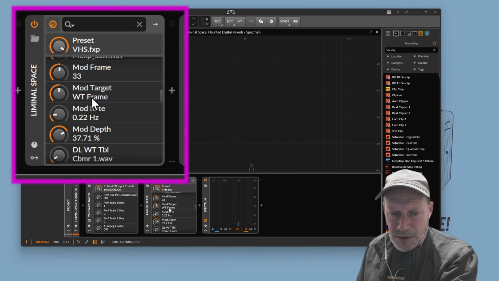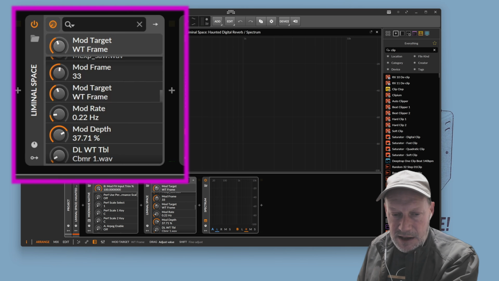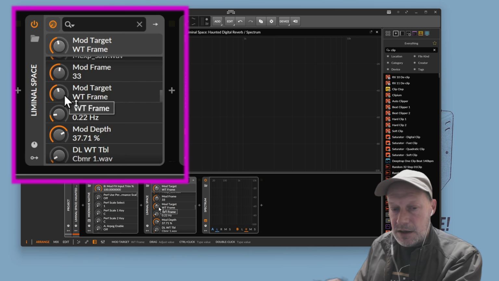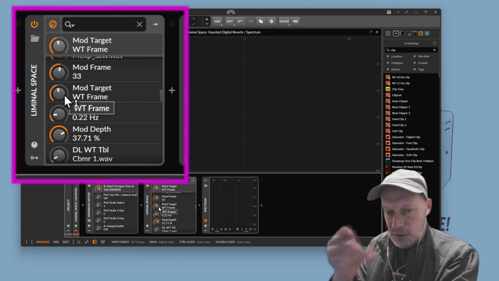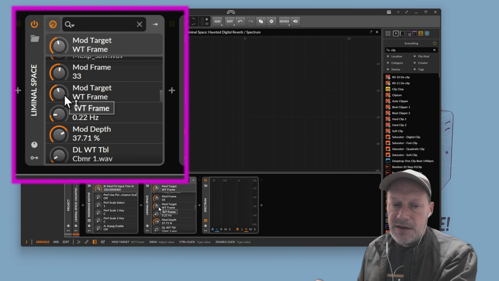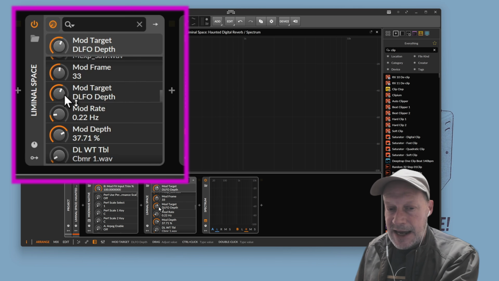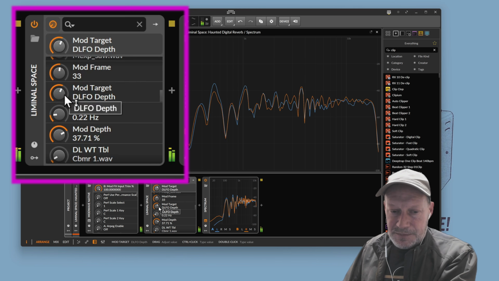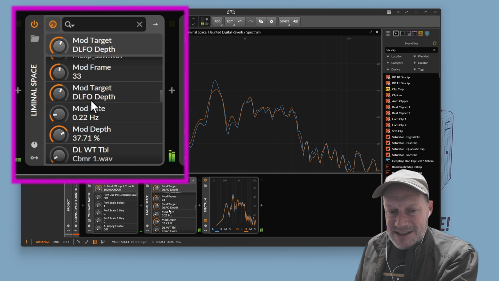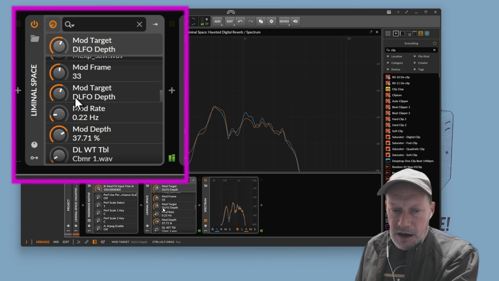The mod LFO can target a bunch of different things. It's not just the derez LFO. So you've got derez LFO rate, you've got the derez LFO depth, and then you've got the actual frame that's being used in the wavetable that's modulating derez. And you've got other targets too. So there's a dedicated LFO for the delay depth. We'll get there.